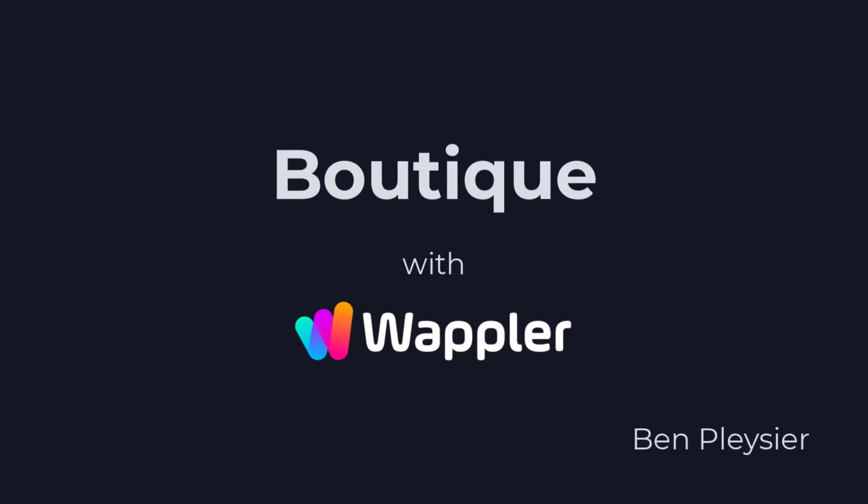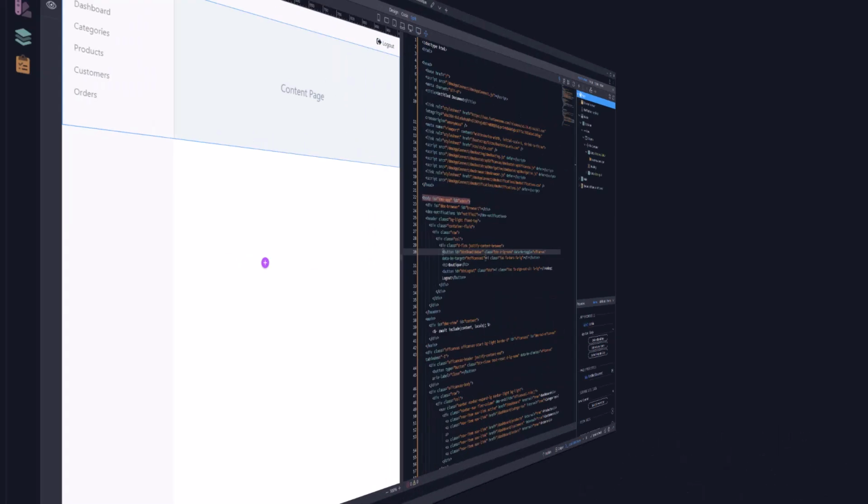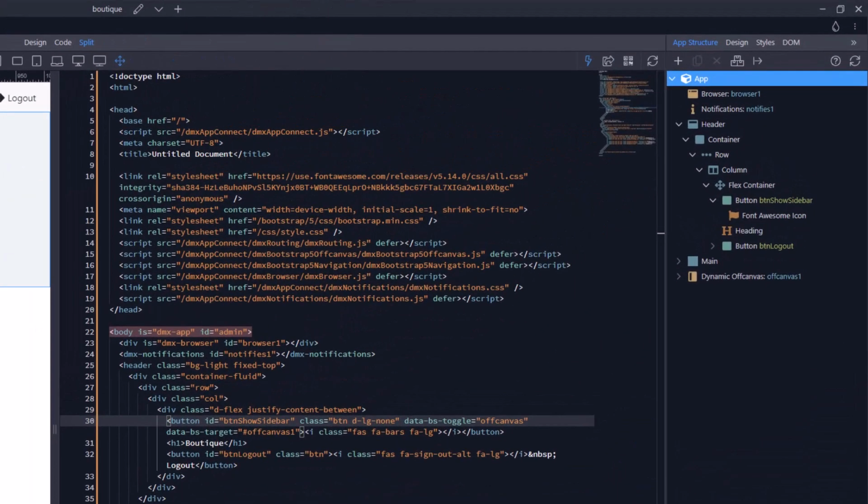With this video I will show you how easy it is to create the client-side CRUD actions with Wappler. Here I will be tackling the categories module. In the previous video, I created the administration dashboard. In case you missed it, at the end I added two components that will be used throughout this section. These components are called Browser and Notifications.